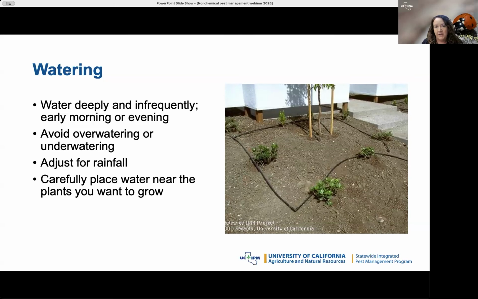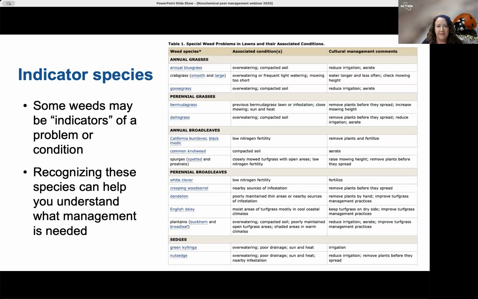And then adjusting your irrigation for when it's going to rain. You want to make sure that you're not irrigating when it's actively raining. And I think that's about it.